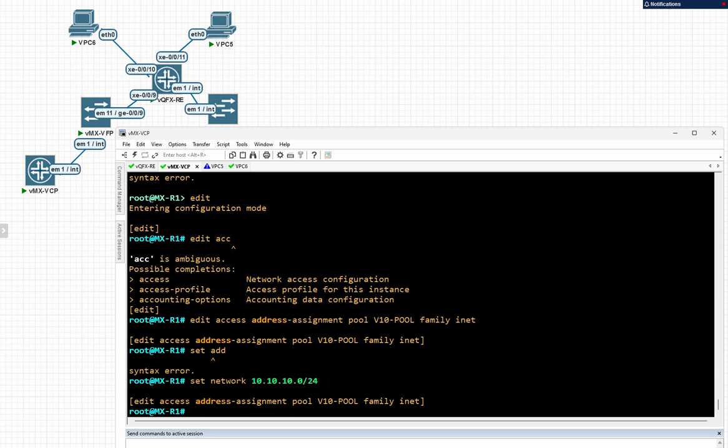Okay. And then I'm gonna set exclude range. What's the range name? It's gonna be v10 exclude. Okay, that's the name of the range. And then I want to say what's the low one. Low is gonna be 10.10.10.1, and high is gonna be 10.10.10.50.